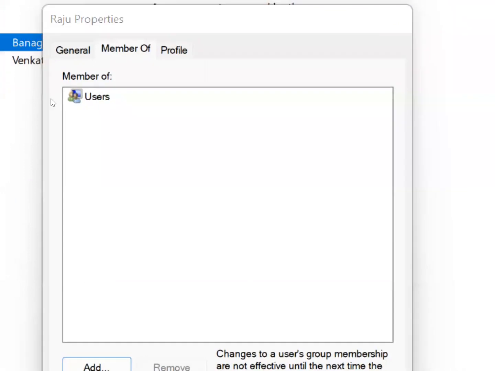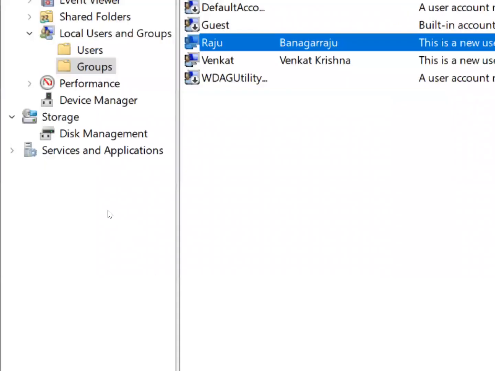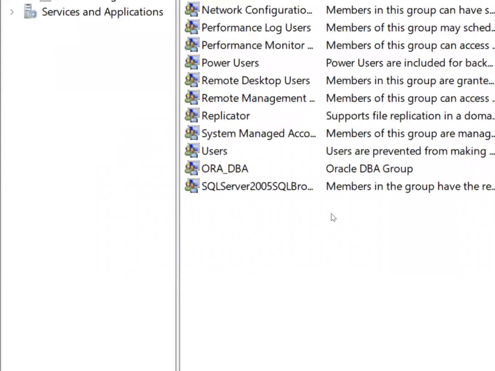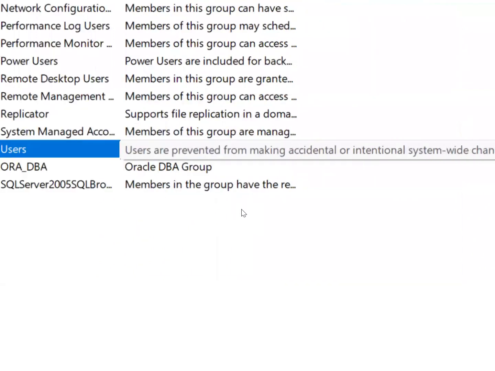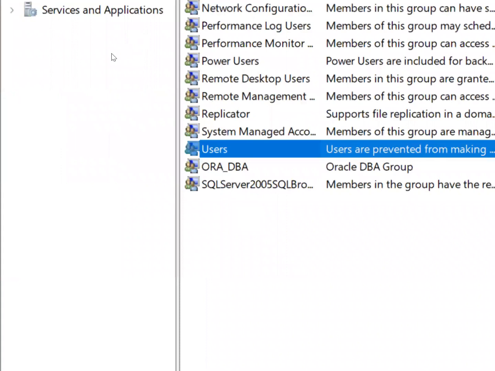And this users group is present here. Users are prevented from making accidental or intentional system-wide changes. It means you have permissions, but you cannot make any system-wide changes. Logging in as Raju, I cannot perform any installations or anything. These types of things cannot be done. Are you clear?